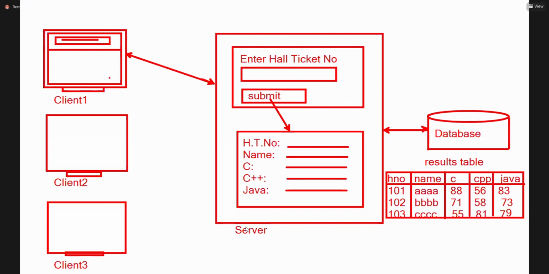Then this page comes. You'll enter some hall ticket number and click on the submit button. Then this program will execute. What this program does is communicate with the database. It checks whether the given hall ticket number is there or not. Suppose 101 is given. This data is loaded in this page. Again, this output comes here.